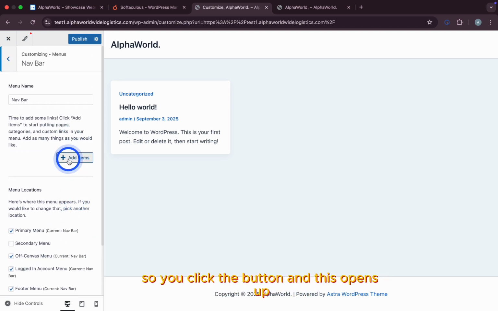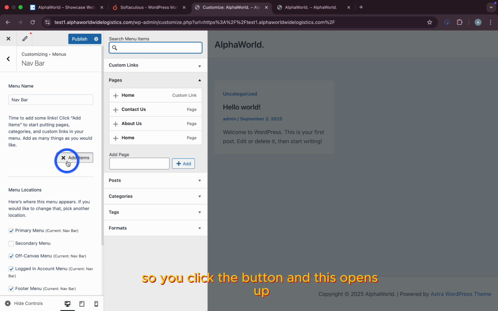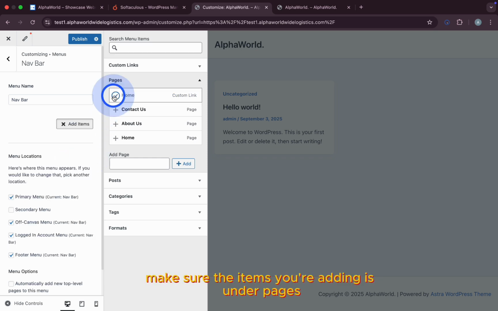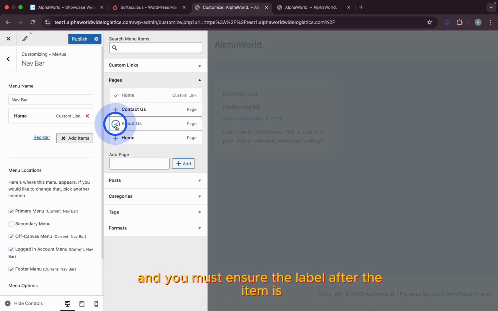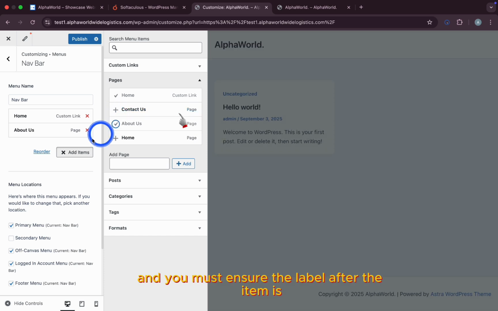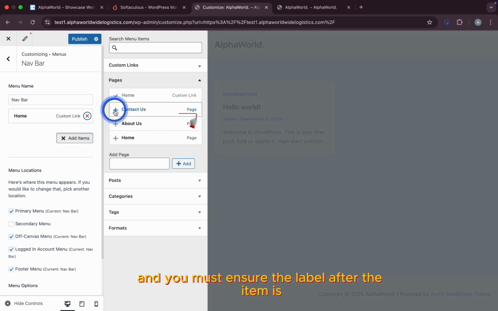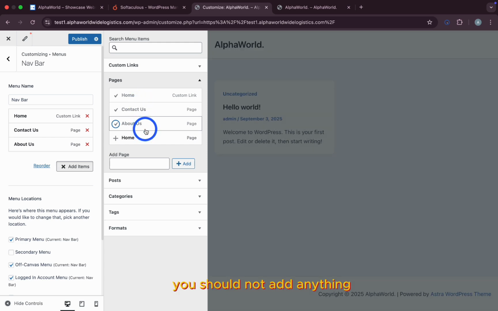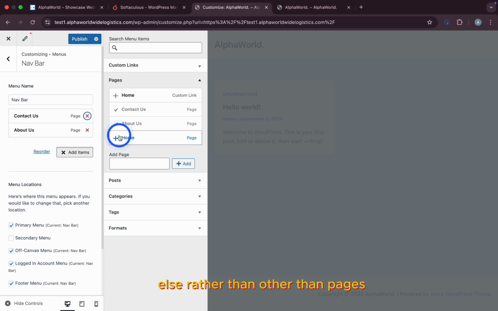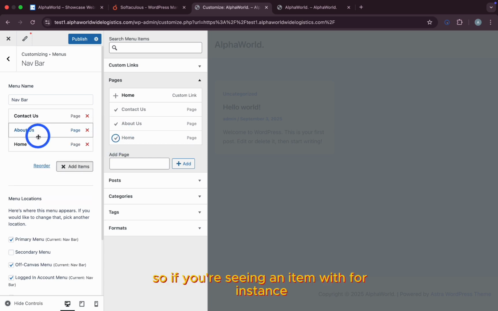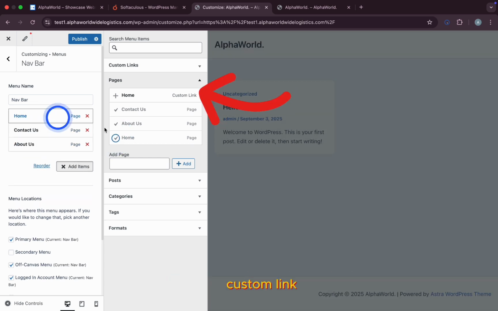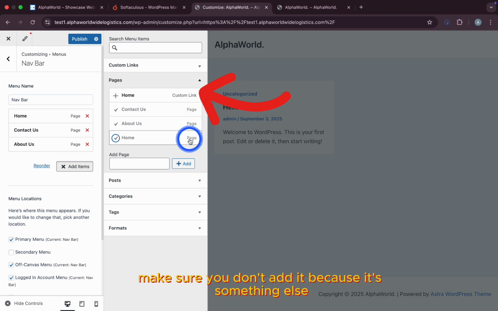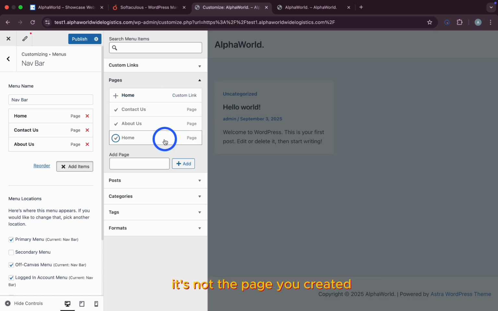So you click the button and this opens up. Make sure the items you're adding is under pages, and you must ensure the label after the item is called a page. You should not add anything else other than pages. So if you're seeing an item with, for instance, custom link, make sure you don't add it because it's something else. It's not the page you created.